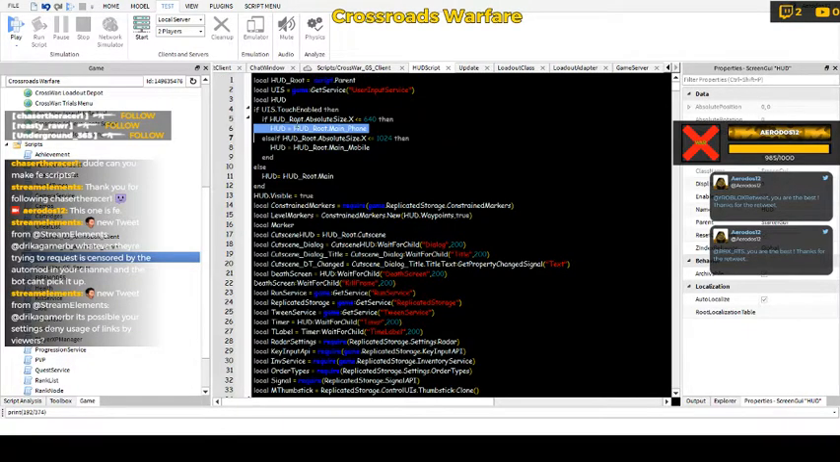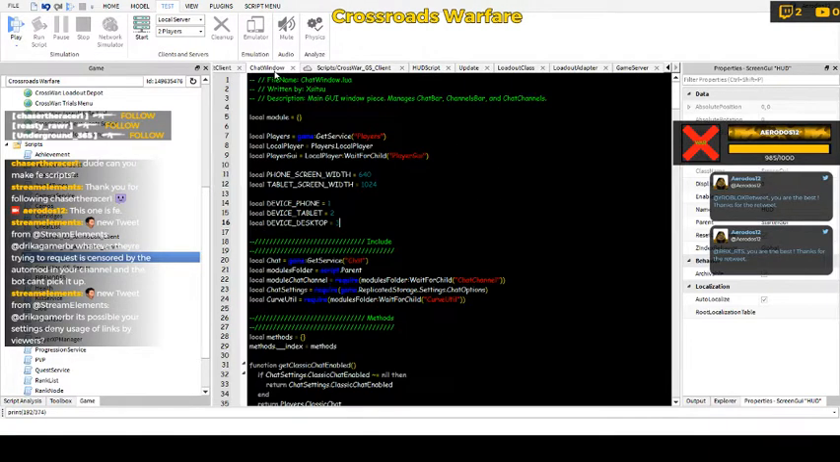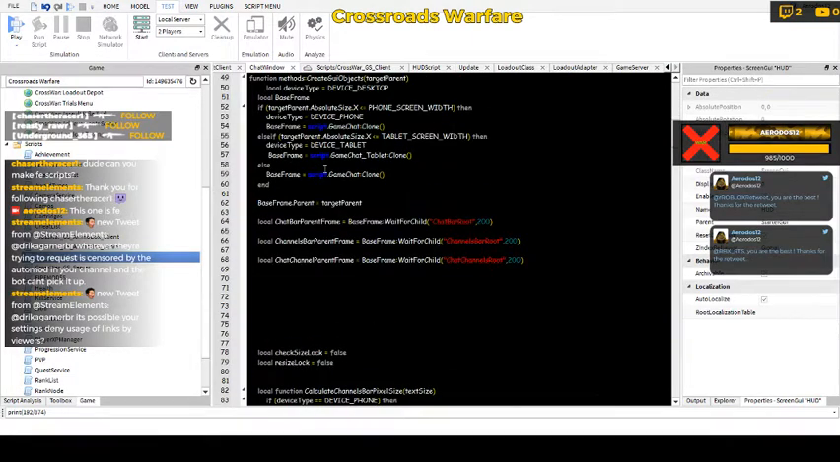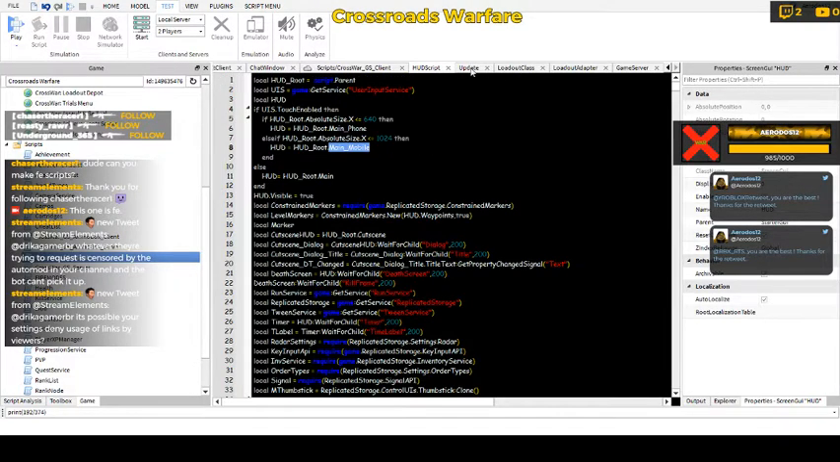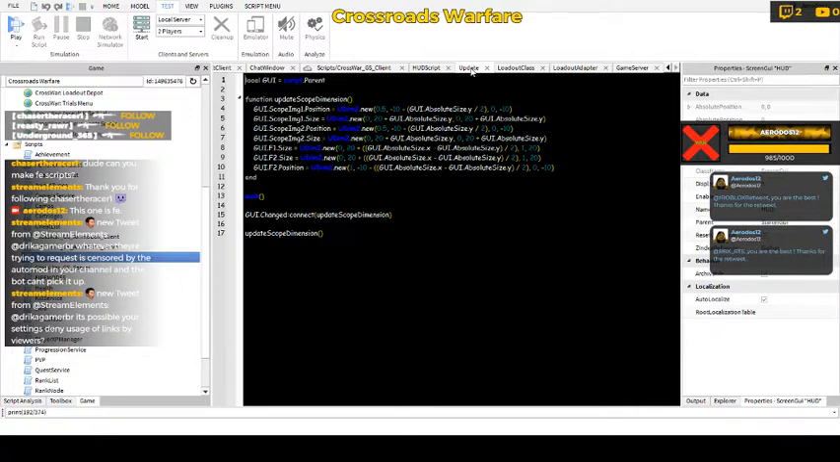Now, with that being said, if this is touch enabled, why is this doing that? I don't get that. Main mobile should be the thing used. So, with that being said, it's kind of interesting. Script.parent.